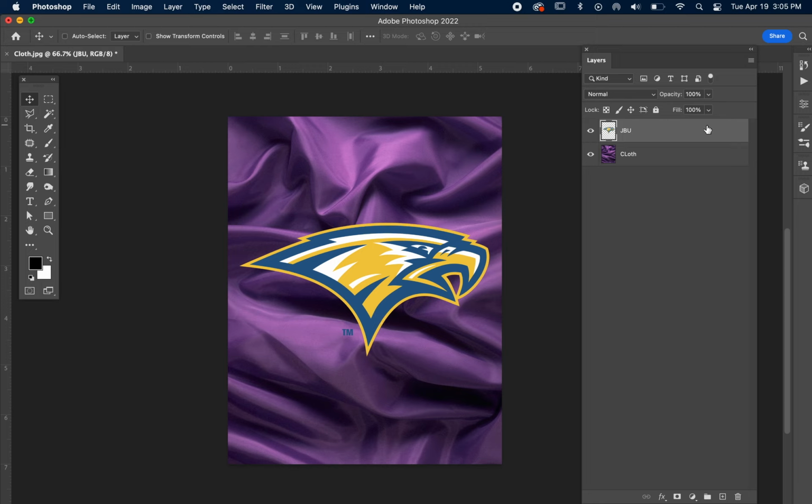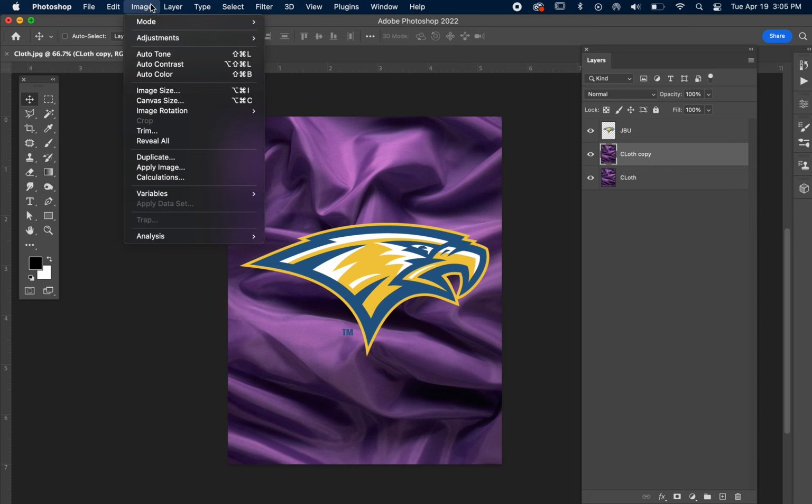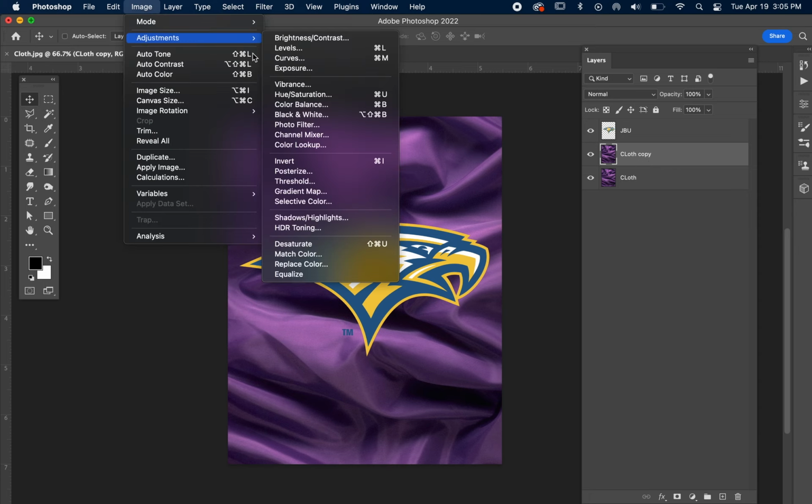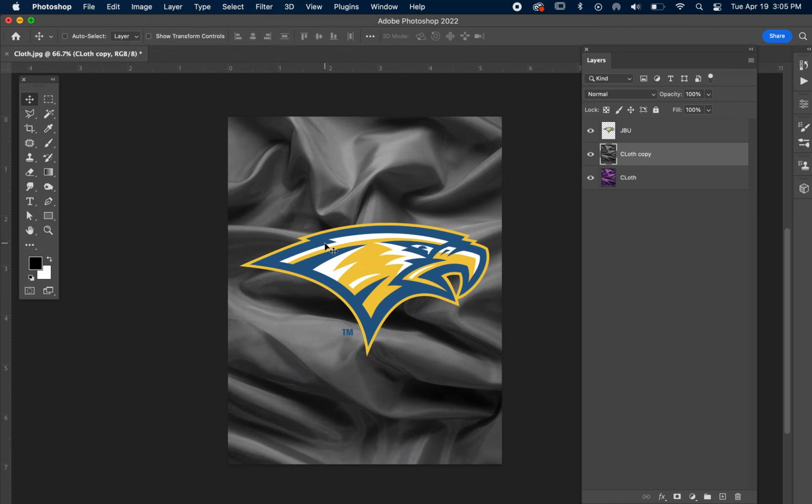The next thing I'm going to do is select the cloth layer, and I want to make a copy of that. I'm just going to drag it down to the bottom of my layers palette and make a copy of it. So you see cloth copy. And what I want to do is take the color out of that. So with that cloth copy selected, I'm going to go up to Image, Adjustments, and down to Desaturate. Image, Adjustments, Desaturate. And it's going to make that black and white.